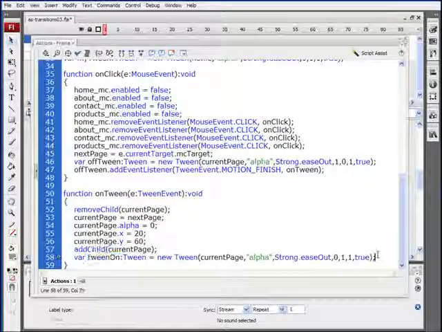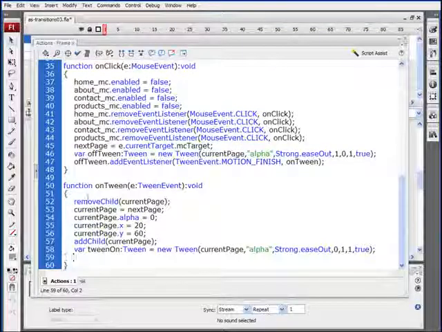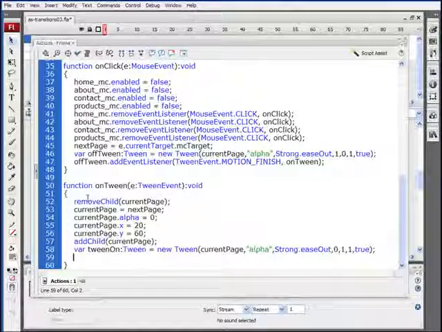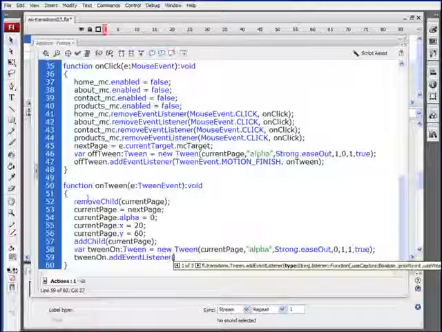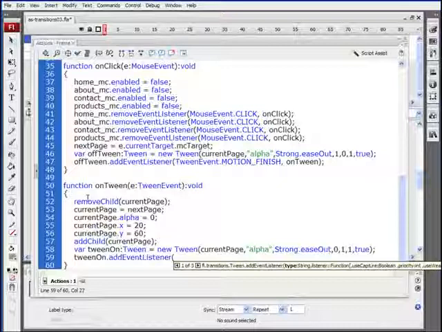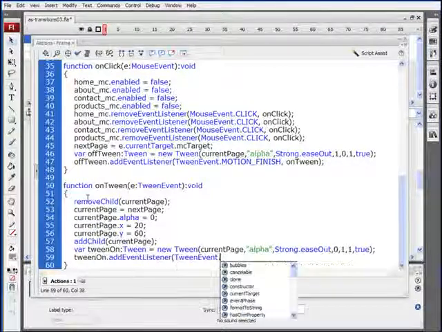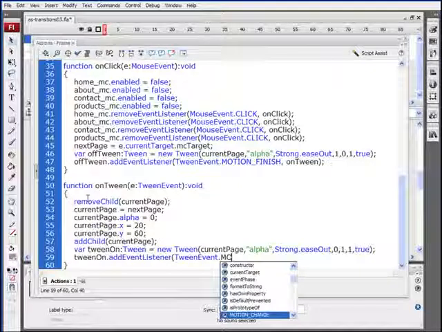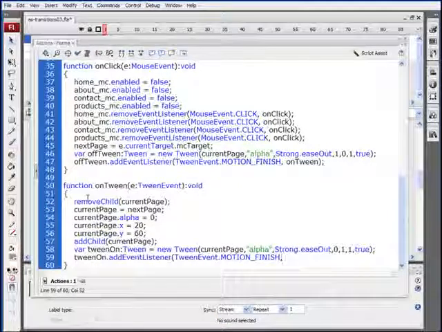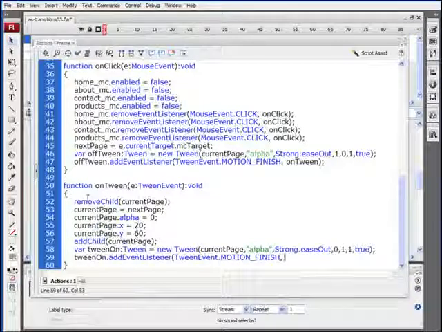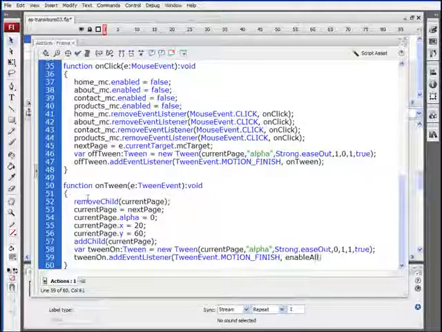So we'll go to the next line at the bottom of our onTween function, but still inside that closing curly bracket, and we'll say tween on dot add event listener. The event listener we're listening for is an instance of tween event, or a method of tween event called motion finish, comma space, and then we need to create a function where we're going to re-enable everything. So let's just call the function enable all.